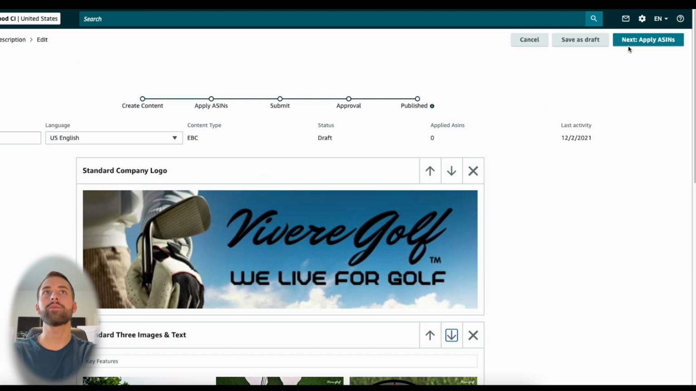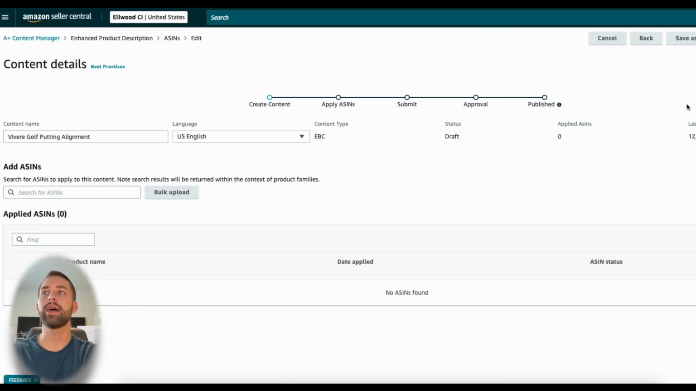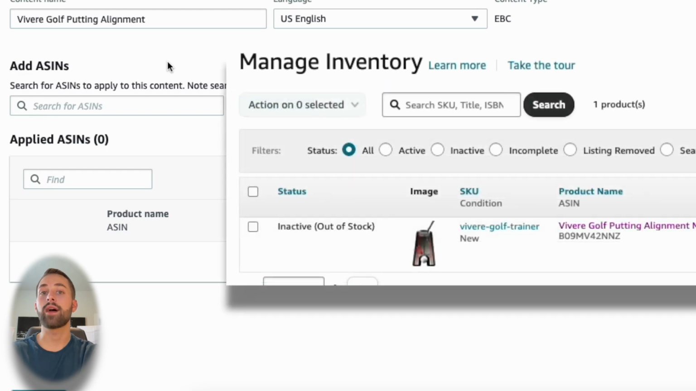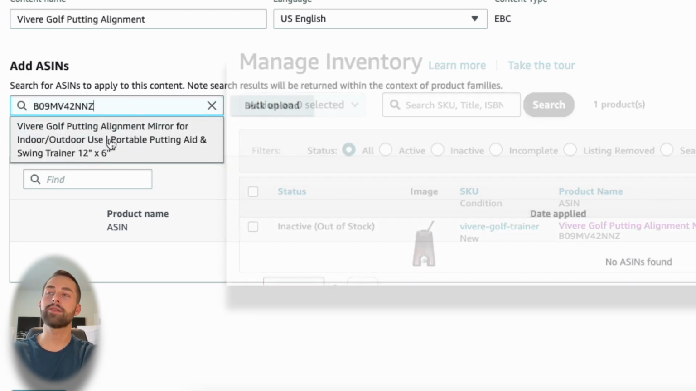All right, at that point, we'll go ahead and click Next, Apply ASINs. So now we have to go ahead and we have to assign Amazon product listings that are existing products to this A+ content. In other words, where is this A+ content going to be applied? You want to go back to your Manage Inventory to copy your ASIN and then come in here and paste it. You should see the title of your product listing.